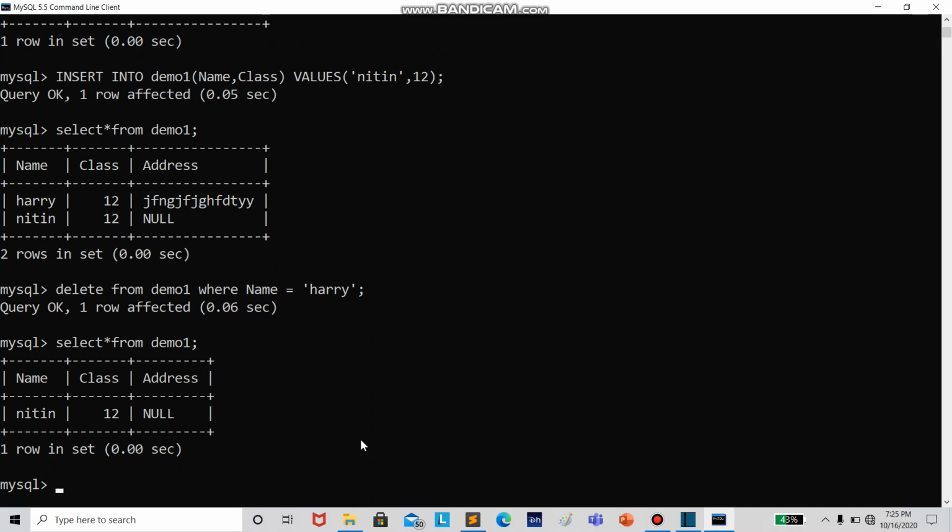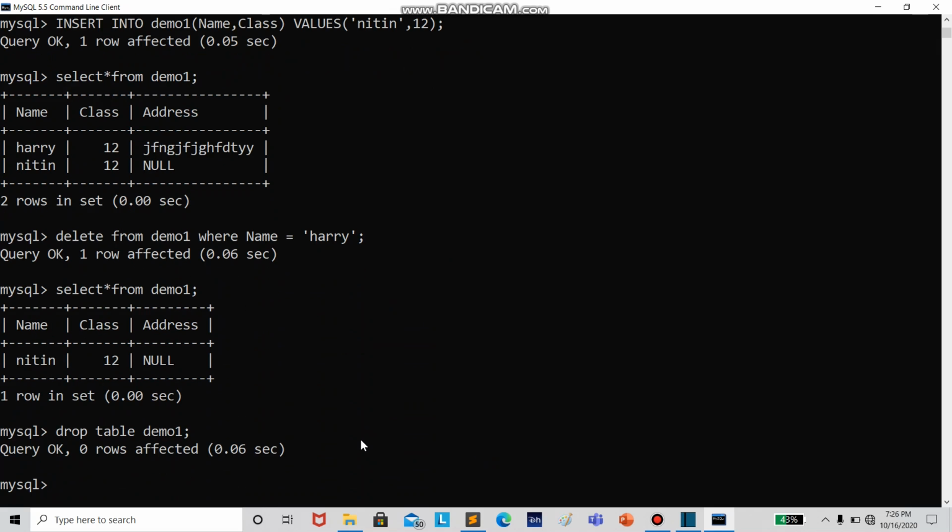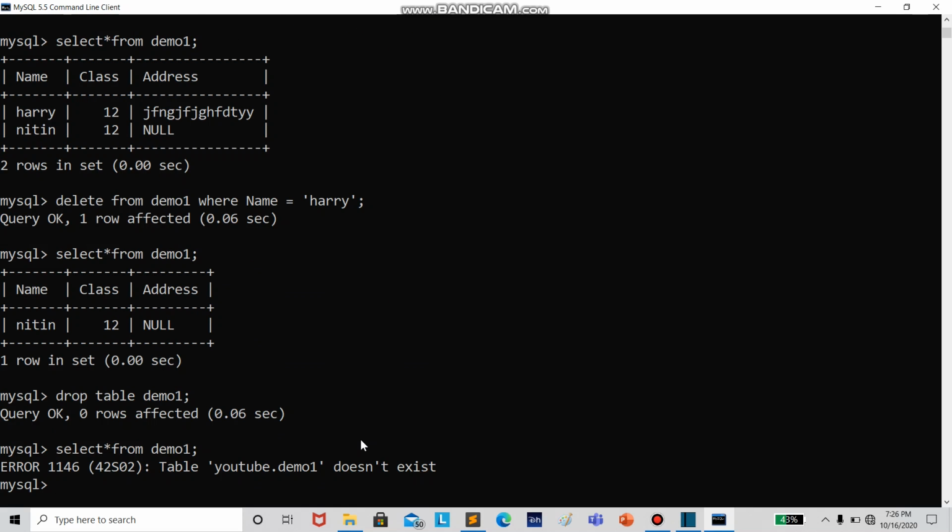So what if I want to delete the table? In MySQL we don't call it deleting a table, we call it dropping the table. So you have to write drop table and then the table name, demo1. That's simple. Query okay. Now if you write select star from demo1, it gives an error: YouTube.demo1 does not exist. That means there is no table called demo1 in YouTube. We're going to repeat the whole process again with the Python connector.